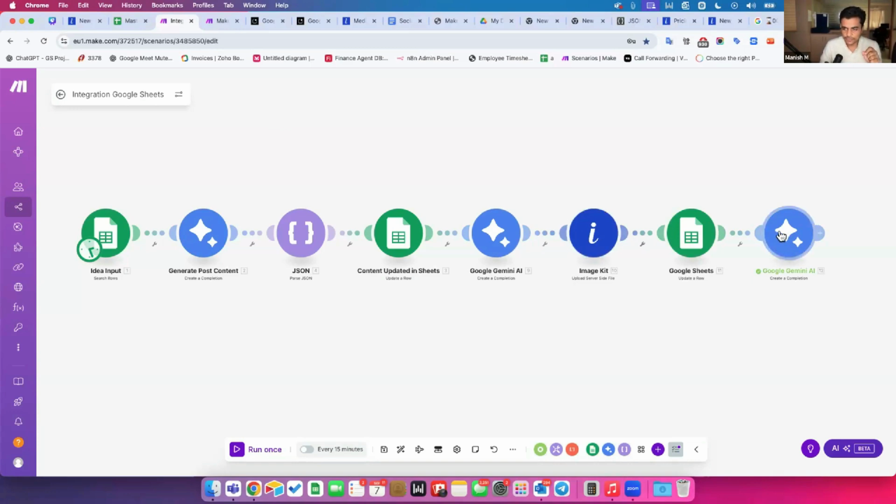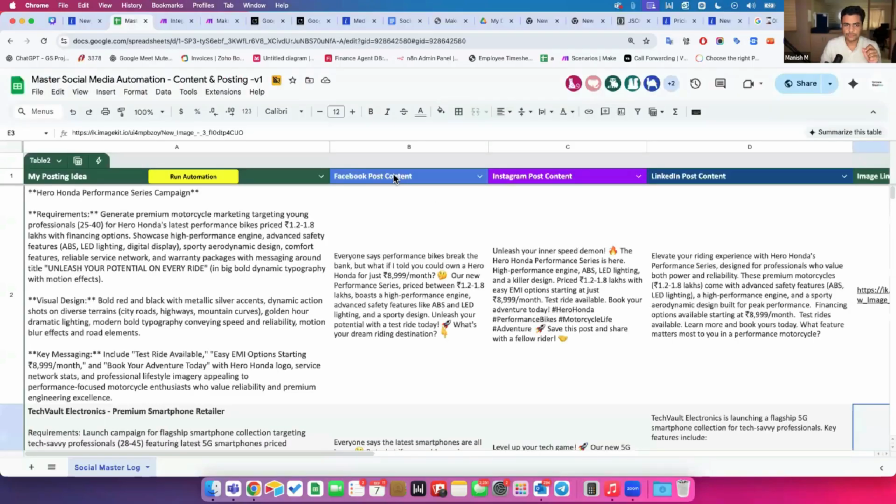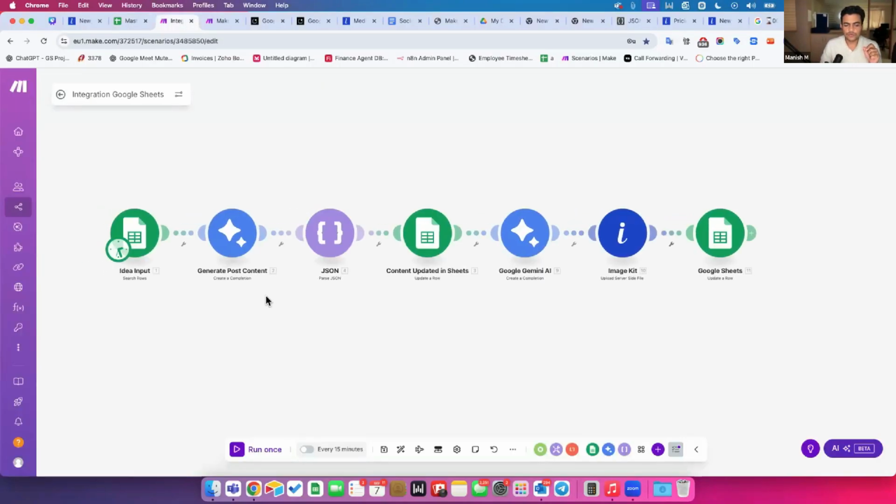So since we did one part until here, where we generated the image, stored it into ImageKit, and updated everything back saying yes, our post is all good to go, now on the second level, we want to send this whole content to various social media platforms.